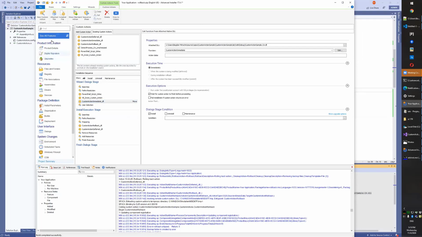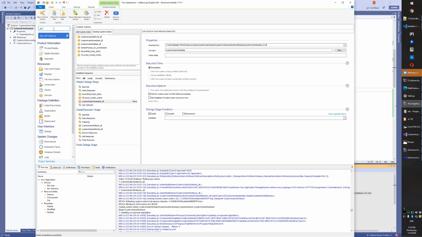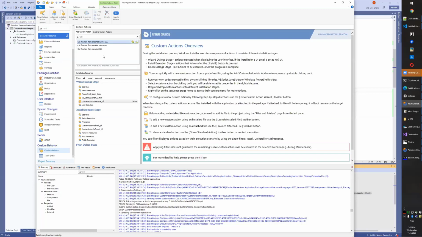So we have quite a lot of pages in Advanced Installer, so the list is quite long. You can use this filter to hide some of them, or you can simply use the search to look for anything you want in your project. Now we're here in the custom actions page, and you'll find this view to add, basically, a list of our predefined custom actions. If you already know what you're doing, you can just go on and pick one.